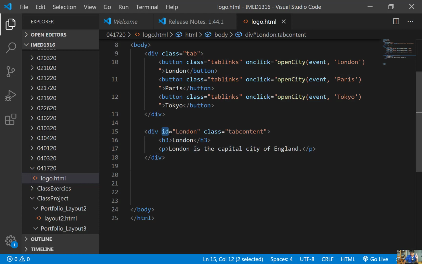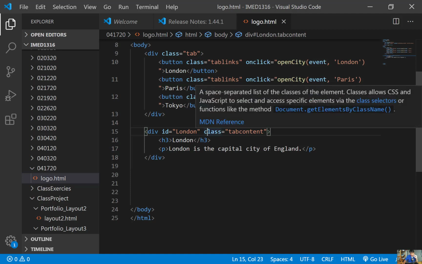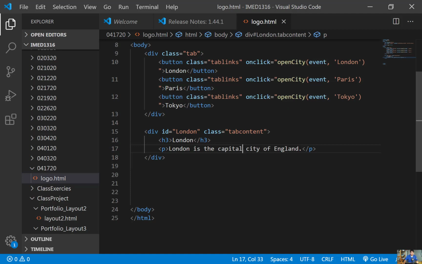An ID is unique, only one time. And for class, there are multiple classes in a page. For IDs, you signify with the pound sign, and the class is the dot. All right, the dot notation. So make sure you have what I have right now. If you like, pause the video before you move forward.